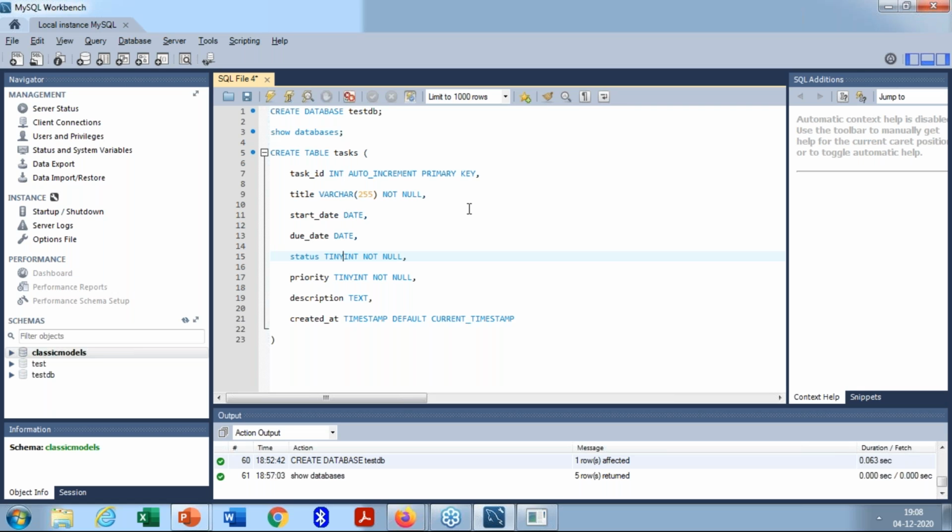So there are total integer types in MySQL. The different types: tiny int, which takes 1 byte. Small int will store 2 bytes. Medium int will store 3 bytes. Int will store 4 bytes, and big int will store 8 bytes.